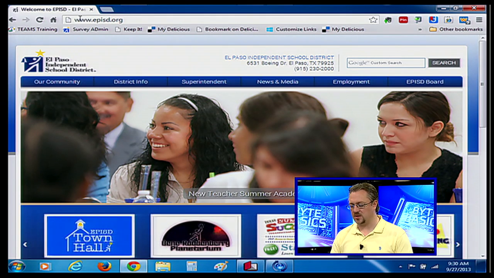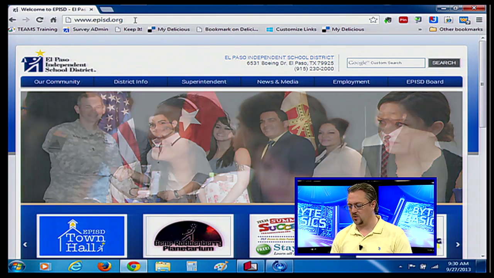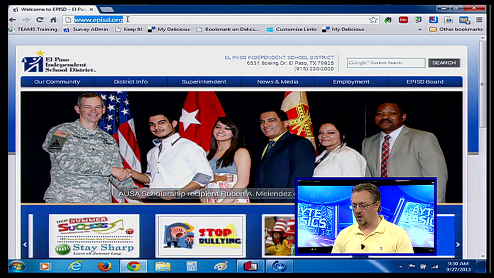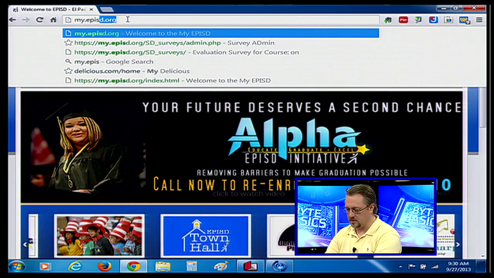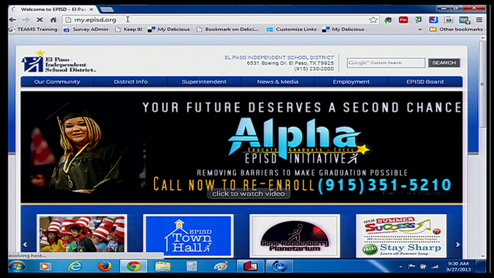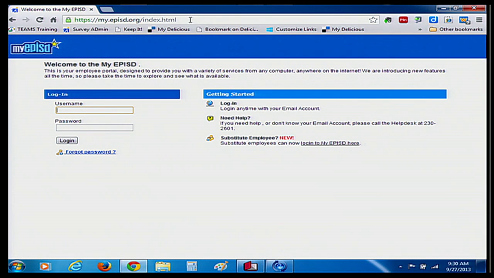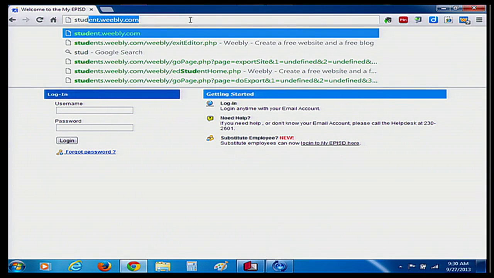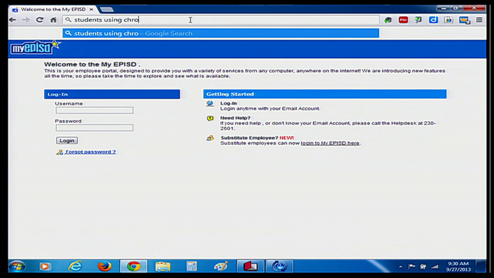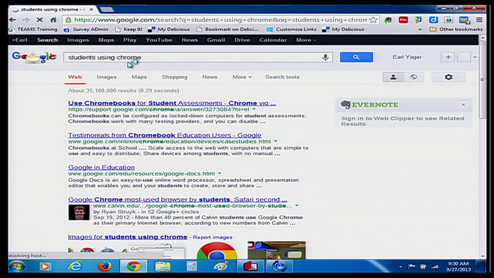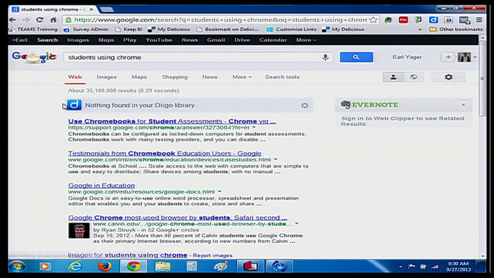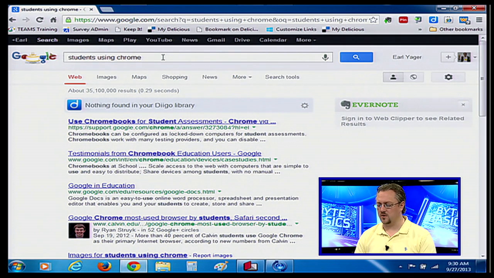Here you'll have the address area. This is where you type in the web address of any web page you want to go to. So if I wanted to go to our internal web page, the my.episd.org, I could type it in directly there, and it'll go directly to it. Also, this same bar, this same area here, acts as a search area. So if I wanted to search for something like students using Chrome, I could do a search, and it will do a search for whatever we typed. And it will, of course, use Google to do the search, since Chrome is a Google product. So you can configure a lot of those different things.